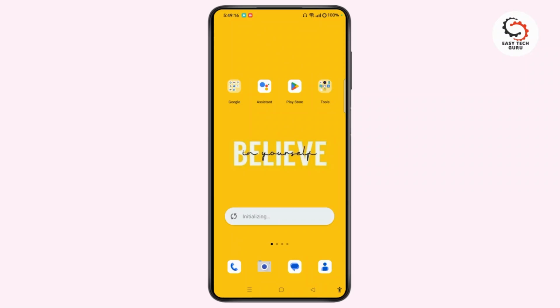In this video, I'll show you the quick way to add clock widget to home screen on Android.